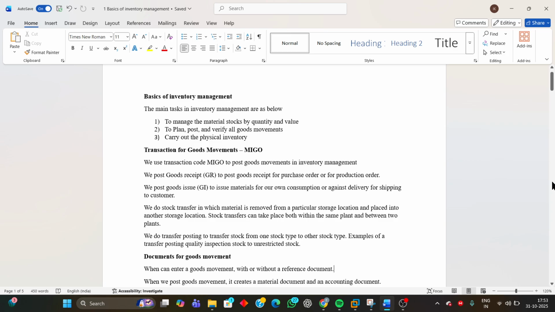In this video, we will learn the basics of inventory management. Before going to inventory management, we should know what the main tasks in inventory management are. The main tasks of inventory management are: first, to manage the material stocks by quantity and value. Second, to plan, post and verify all goods movements. And third, to carry out the physical inventory. So these are the three main tasks of inventory management.